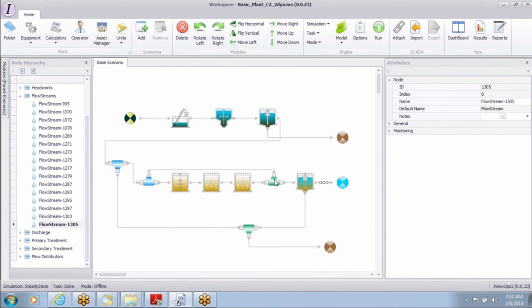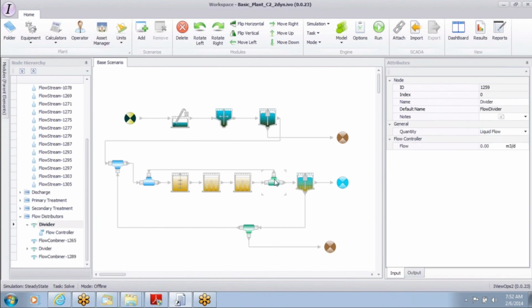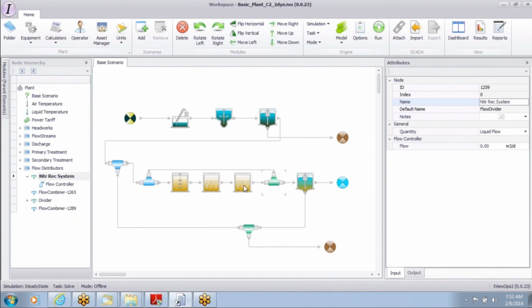Now let's go back to the nitrate recycle. Let's call this nitrate recycle pumping system or nitrate recycle system. Now your nitrate recycle pumps may be sitting inside the tank, which is fine. In a more detailed class, I'll tell you how the hydraulic configuration is replicated. Within the nitrate recycle, if you look at the child asset, there is a flow controller.